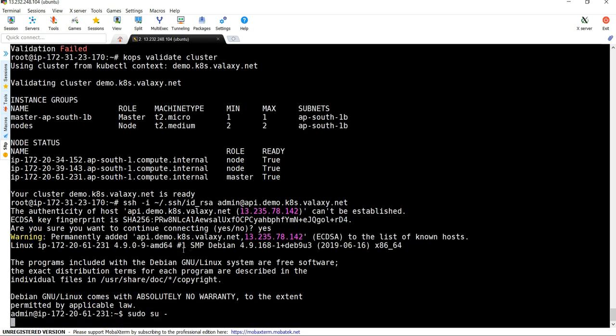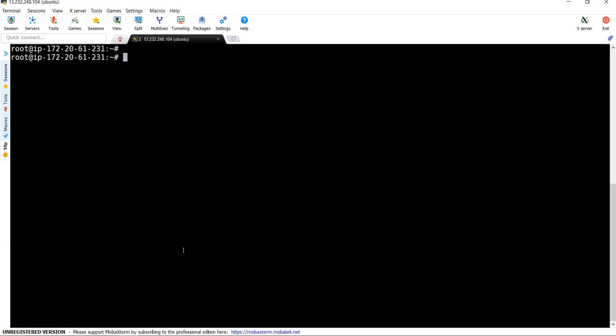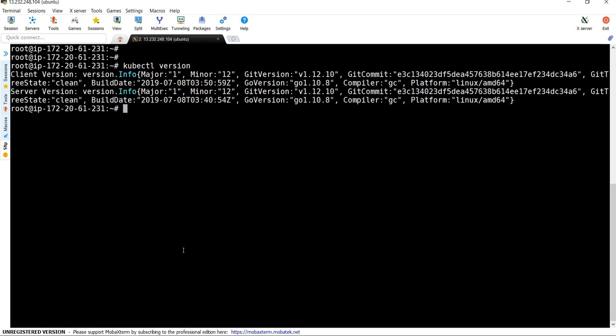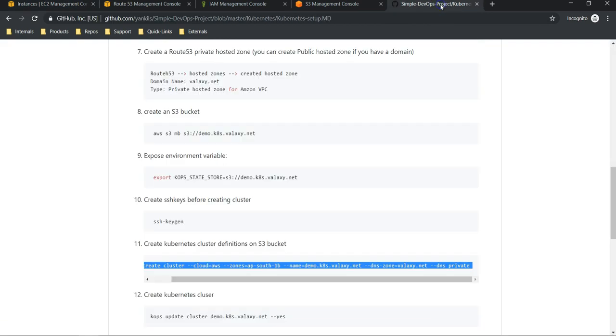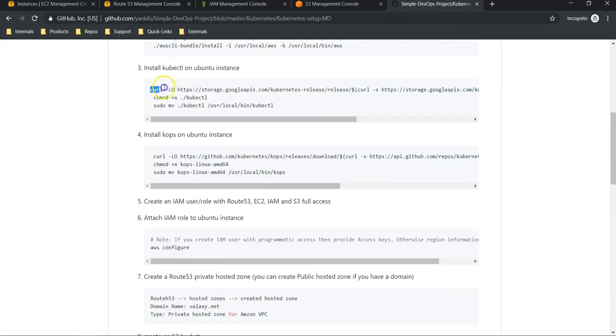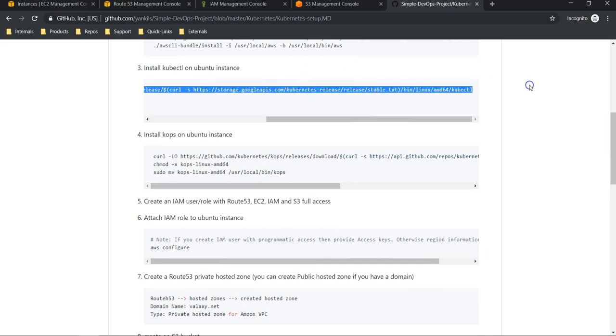Become root. Clear the screen. If I run kubectl version, here you can see it is running with version 1.12. We want to upgrade this to the latest kubectl version. For that, again we can follow the same documentation we used to install on the Ubuntu system. This is the one to install kubectl.